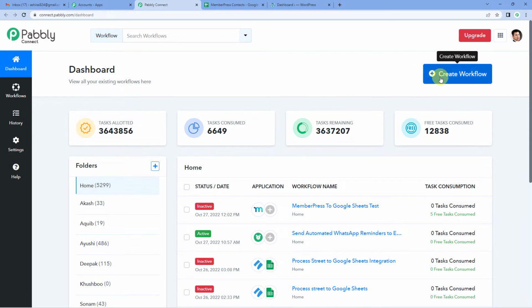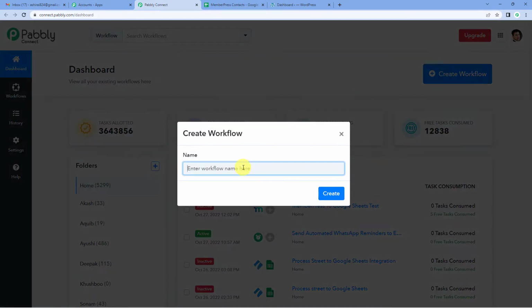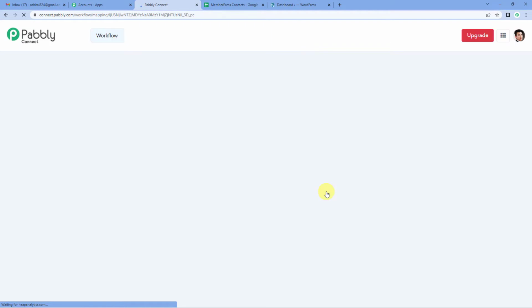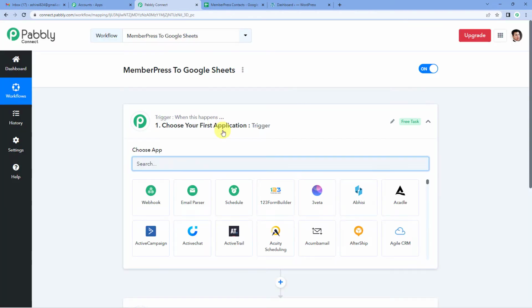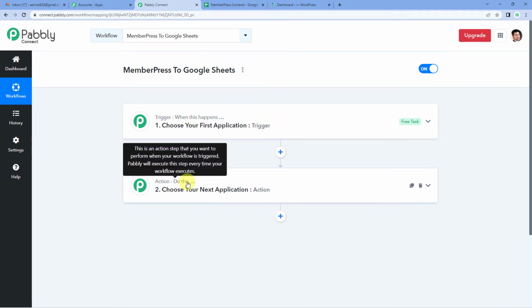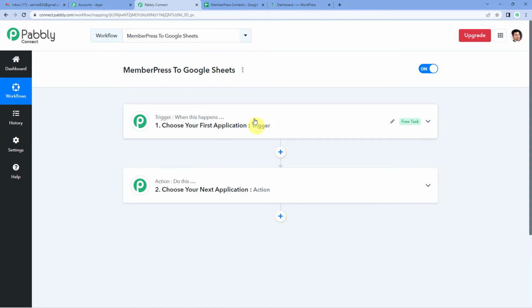On the top right, you will see a Create Workflow button. It will ask you to name. We will simply write MemberPress to Google Sheets, Create. Now it will show you two windows, Trigger and Action. Trigger is when this happens, action says do this. So our entire automation process would be based on these two steps, trigger and action.